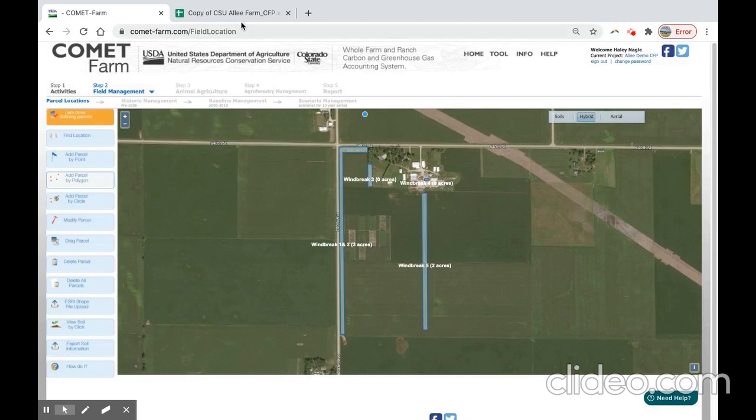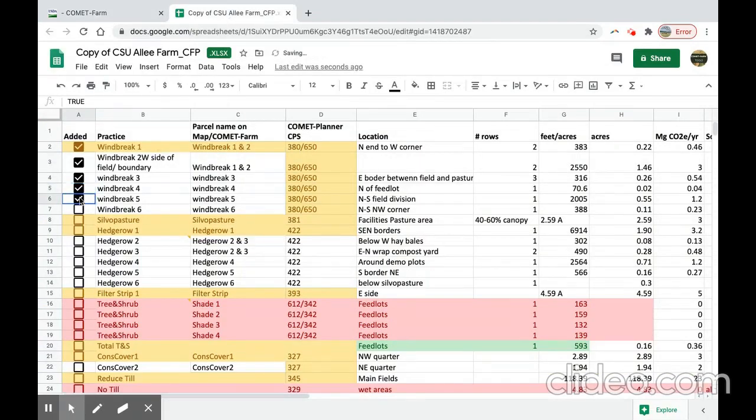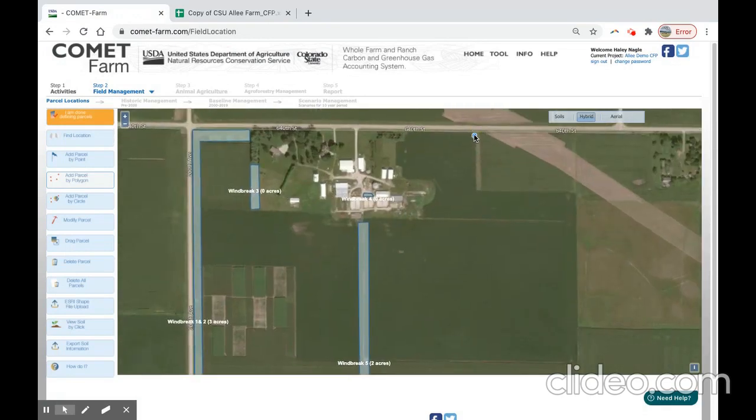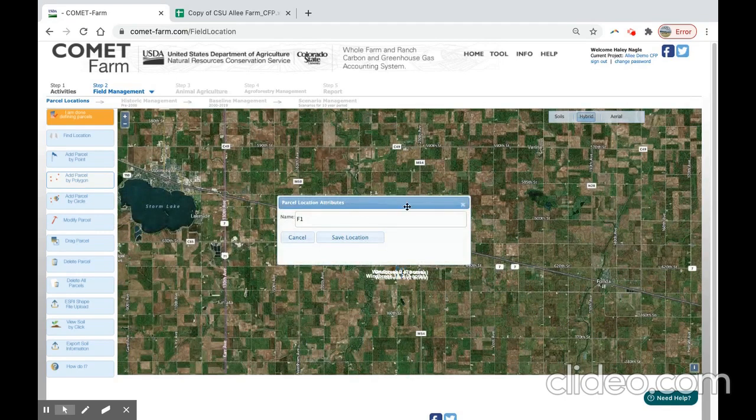Our final windbreak is going to be windbreak 6, and this is going to be up here in the corner. And I'm going to leave a little room here because we have also planned for a hedgerow on top of this. So this is windbreak 6.